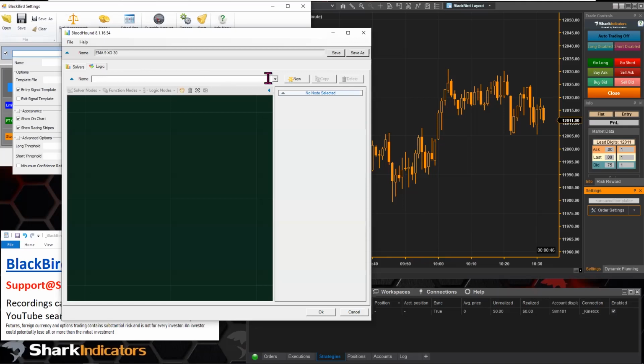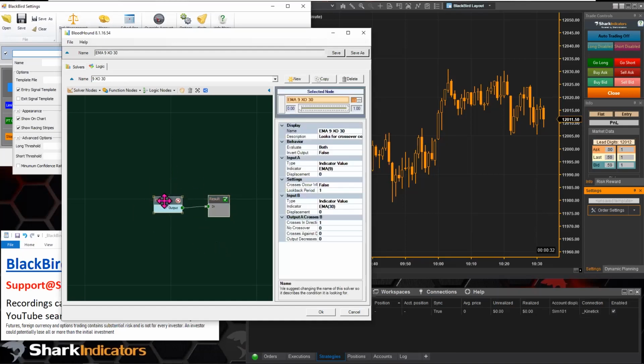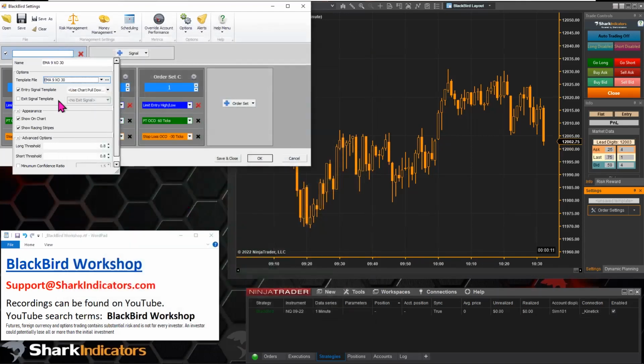Also, it's good practice to double check your entry signals here, and make sure everything looks like it's connected correctly. So just take a quick look. Obviously this is just a crossover system, so nothing complicated about it, but if you have a more complex system, then it's a good idea just to take a quick look at the system and make sure everything looks like it's connected correctly, within the BloodHound system there. All right, and click OK.